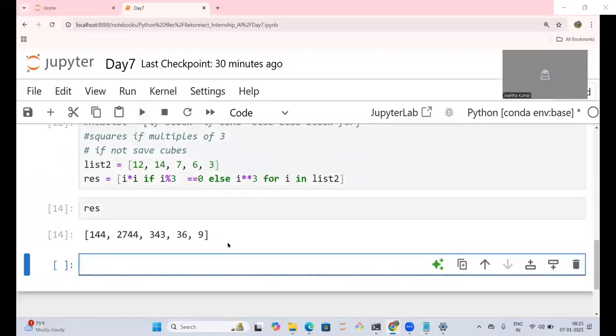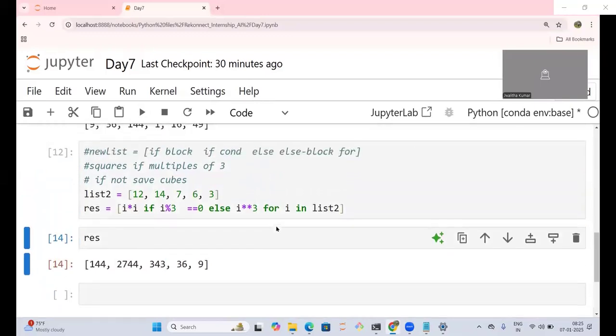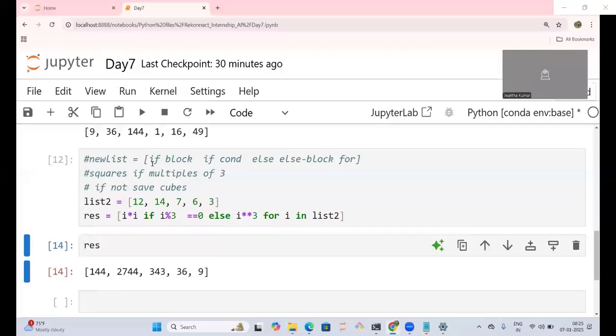So did you get it? 12 squared is 144. 6 squared is 36 and 3 squared is 9. Okay. 7 cubed is 343 and 14 cubed is 2744. Did you get that? Okay. So this is how it works. So this is your syntax.